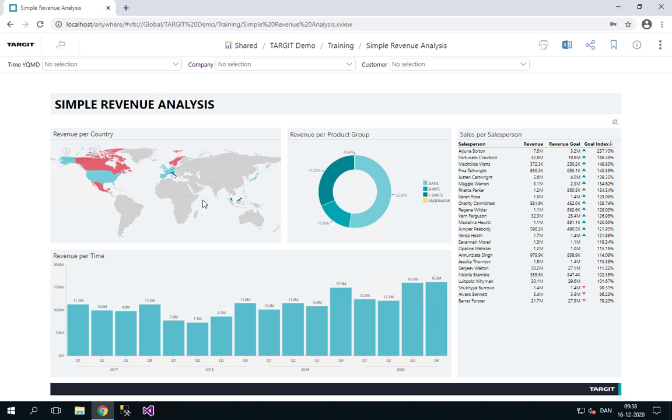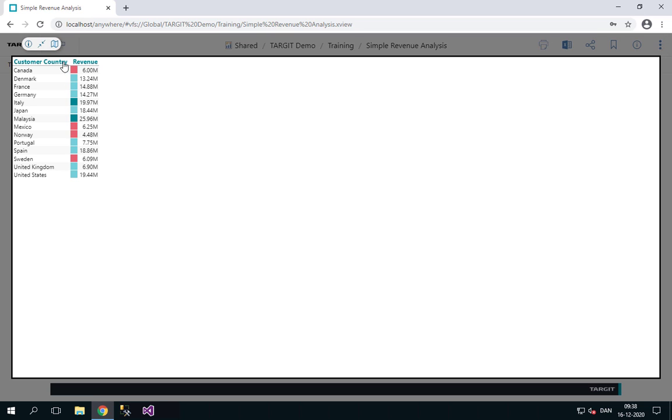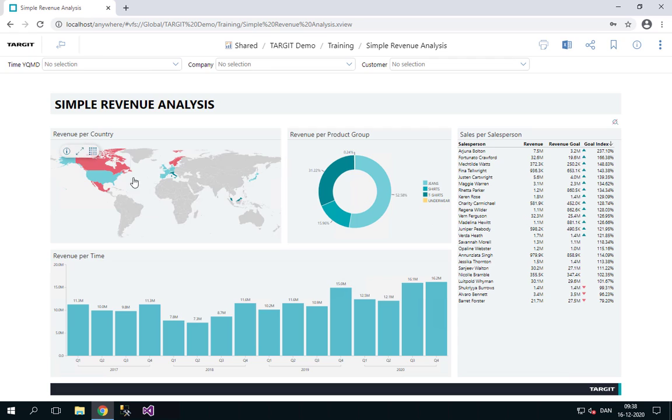Now, the other options, for instance, on the map over here, we got the maximize. That will take this single object and maximize to almost a full screen presentation like this. You can still see show data and go back to show chart, and of course restore it back to its original position.